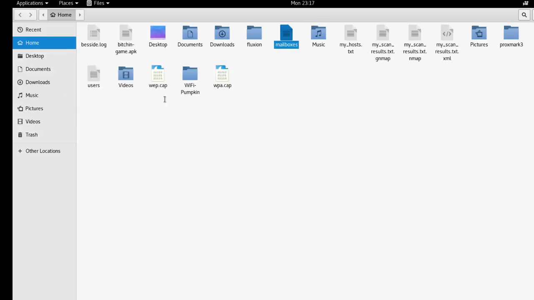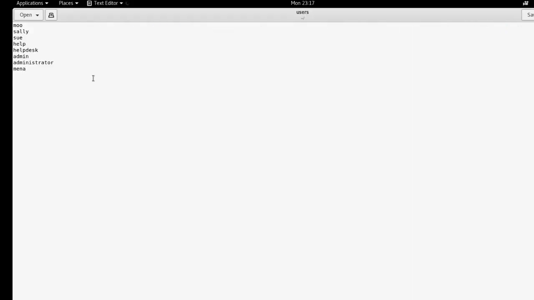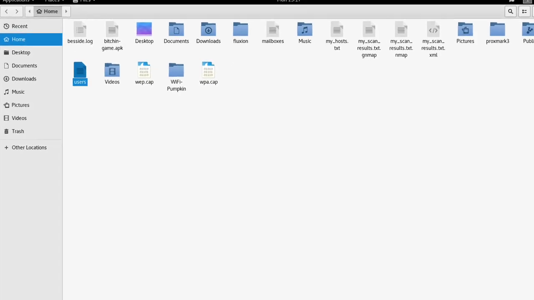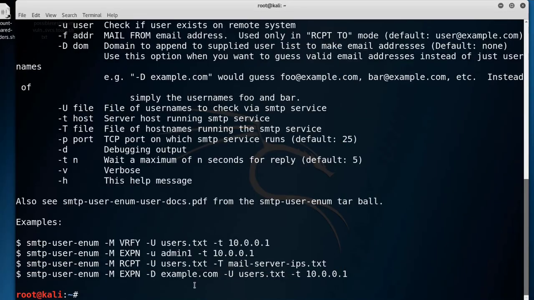So let me just minimize this. So let's say that we wanted to try the verify against users.txt. And if we did users.txt in our case, because we don't have the @example.com, we would have to also say tac cap D example.com to include that. So let's say smtp-user-enum, tac-cap-m, verify method, and tac-u, users.txt, but we have to give it a path. So in this case, it is in the profile of the root user.